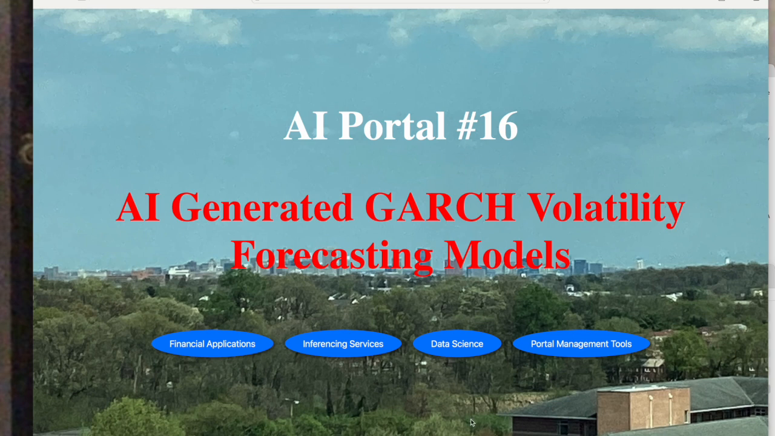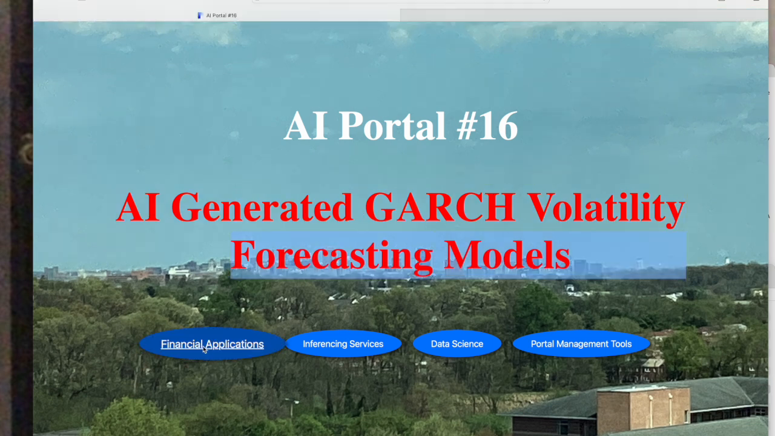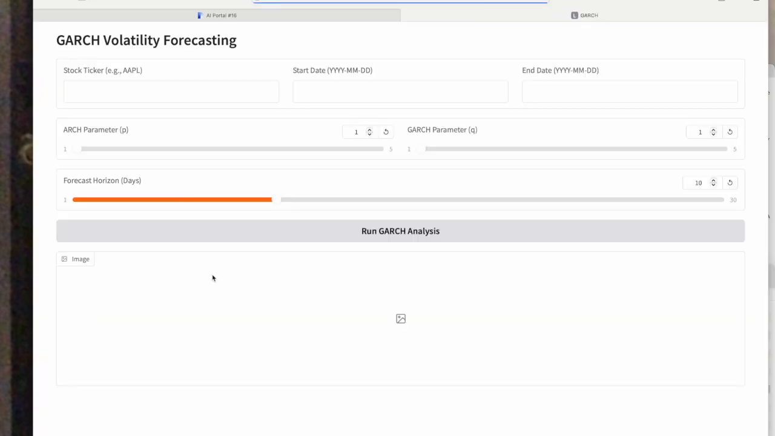AI Portal number 16. Today we're going to look at AI-generated GARCH volatility forecasting models. We can go into financial applications, we'll do a GARCH analysis, and we're going to look at Apple's historical volatility and use it to predict the next 10 days.